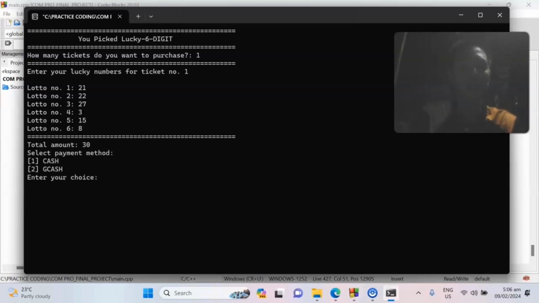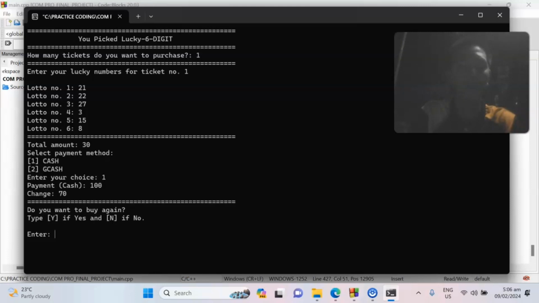So I will select cash as the payment. For example, I have 100 pesos on hand and the total amount of the ticket I am purchasing is 30 pesos. Now if I press enter, the system will give me the change that I will receive. My money on hand is 100 pesos and I need to pay the 30 pesos for the ticket I bought.